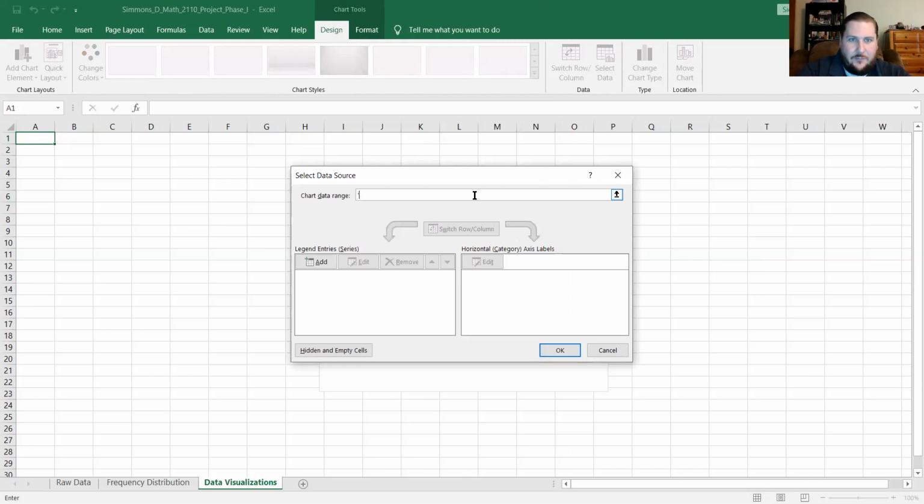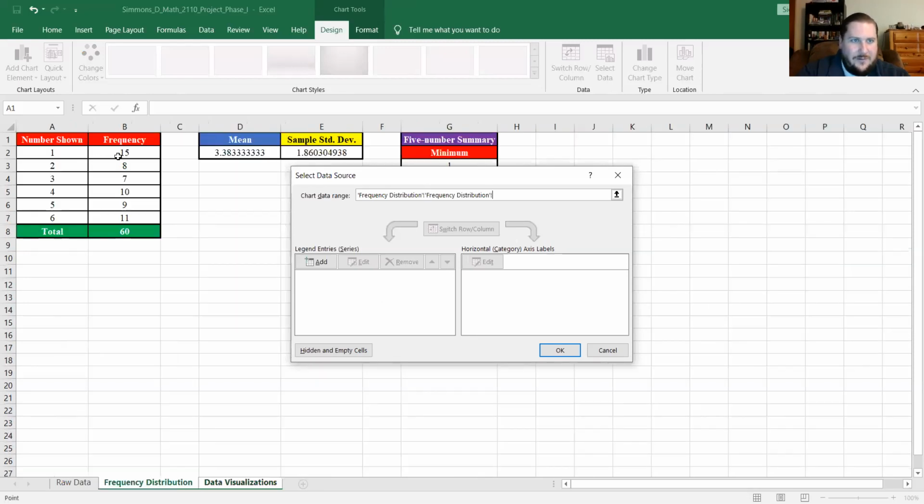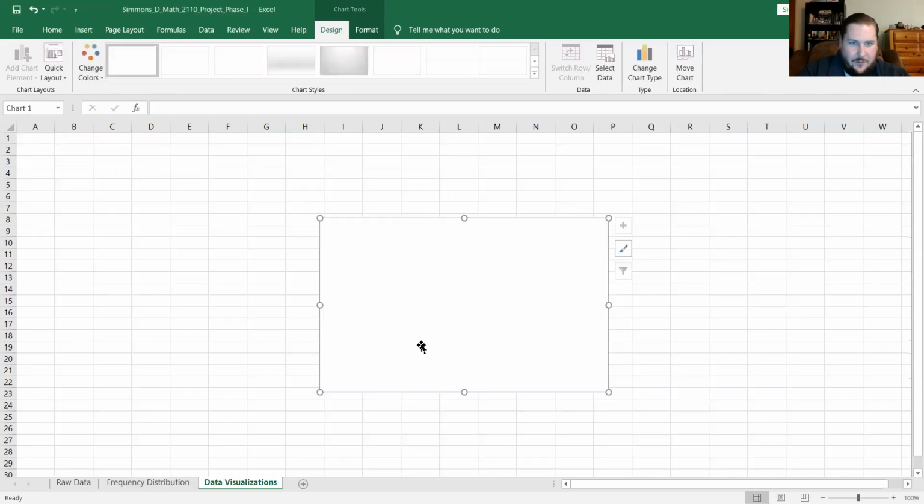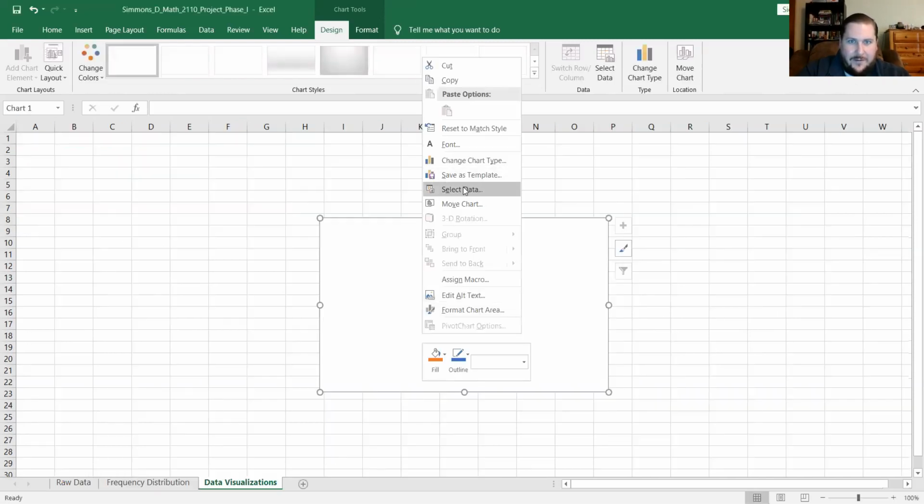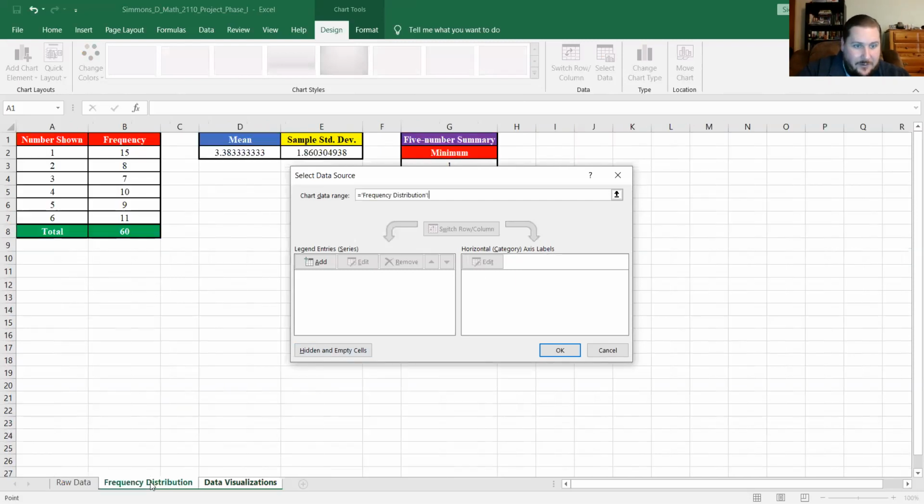Okay. So I need to reference the frequency distribution tab. And then I need to go back here real quick. What I want is all of that. So here we go. Let's just clear all this out and do this over again. So cancel. I'm going to go back here. Selecting data. I'm going to click on frequency distribution because that's what I'm making a bar graph of. So that's the data I want.